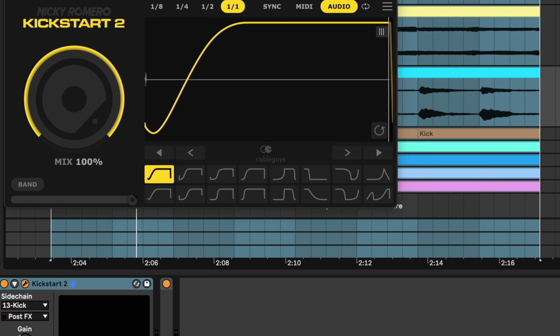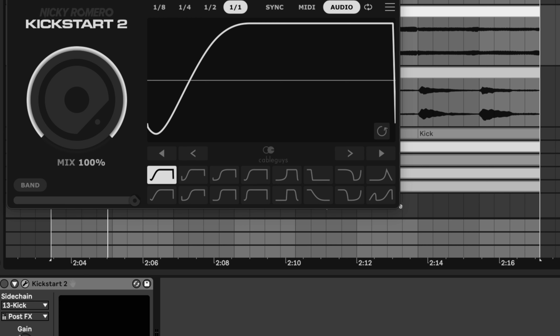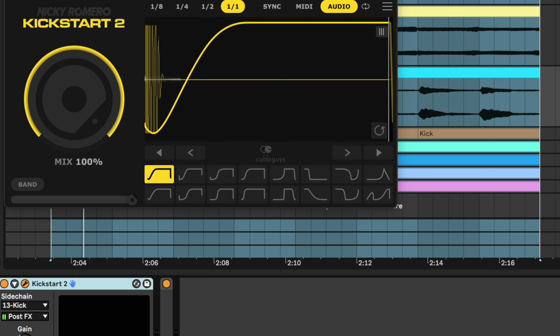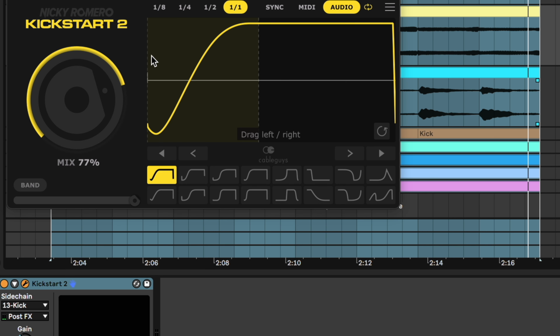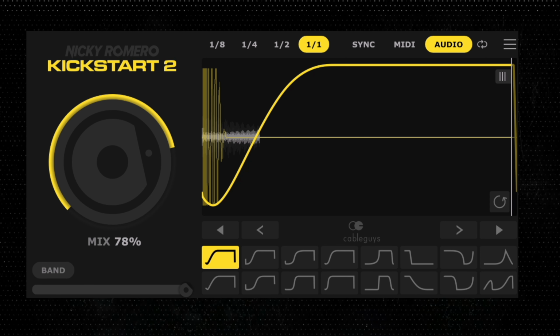So I've put it on the bass and the main melody, and this is what it sounds like with it off on both. Doesn't sound too bad, but you'll notice the difference when I turn it on. And right there in the GUI you can see where the kick hits and it ducks out as soon as the kick hits.